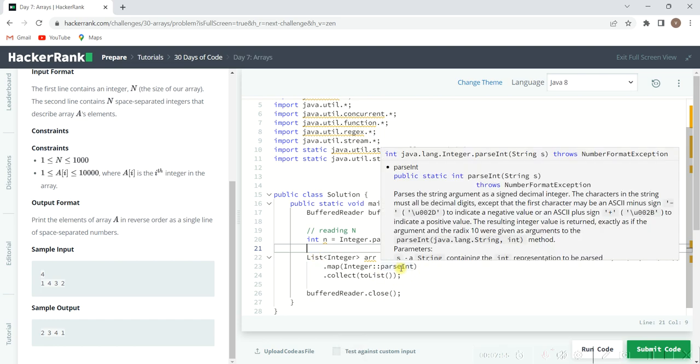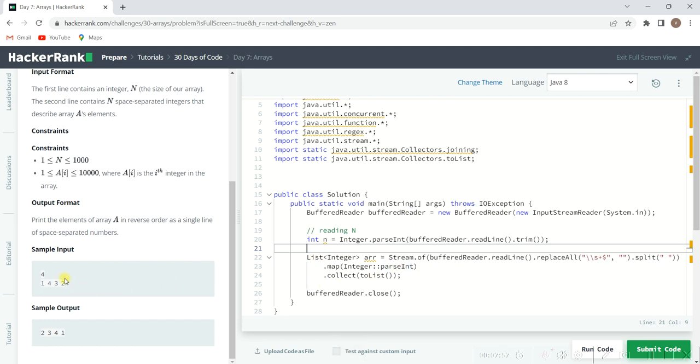Okay, so the next thing. See, what is the next thing? Reading the second line, right? So the buffer. How do you read this line? This line looks to be complex, right? First, see the innermost function call: bufferedReader.readLine. It will basically read the line. Say, for example, the user has entered 1432. Then it will read 1432.